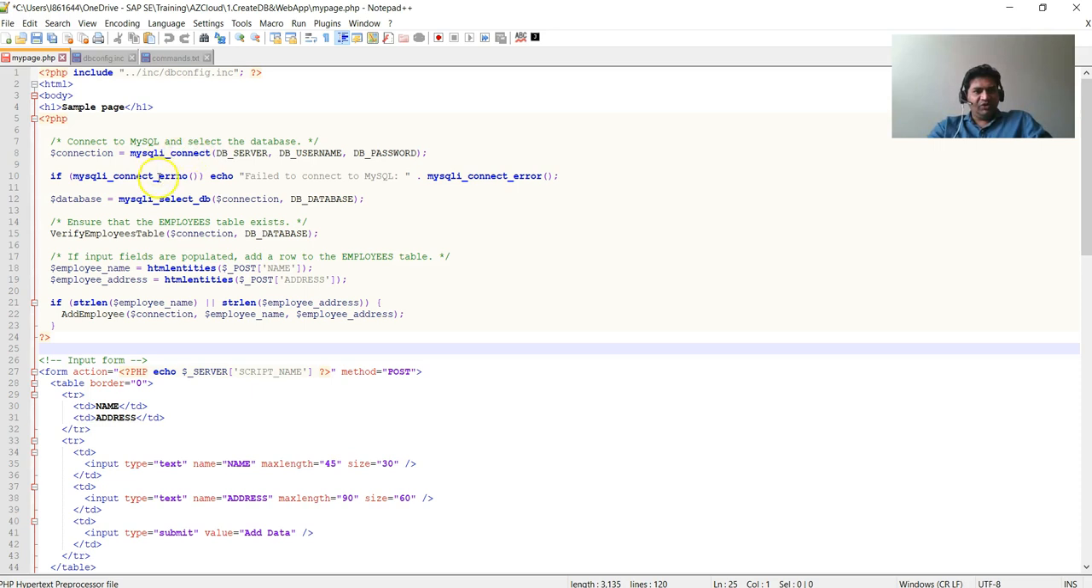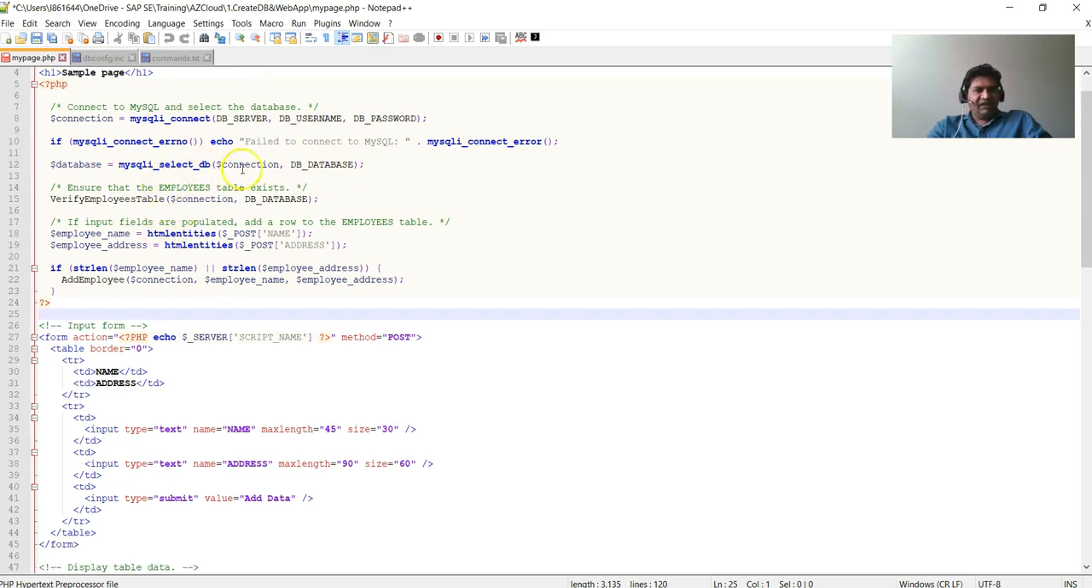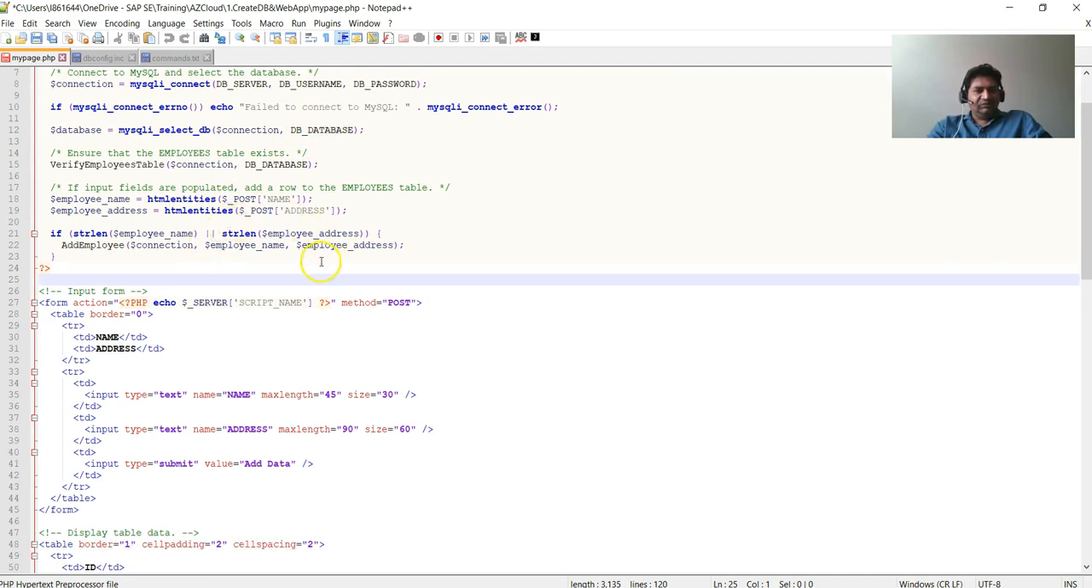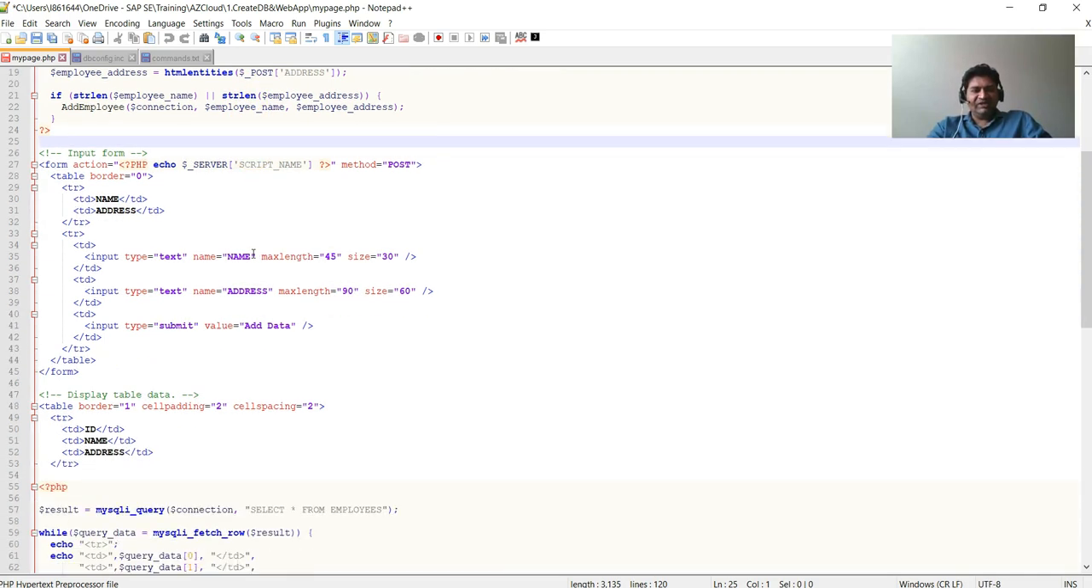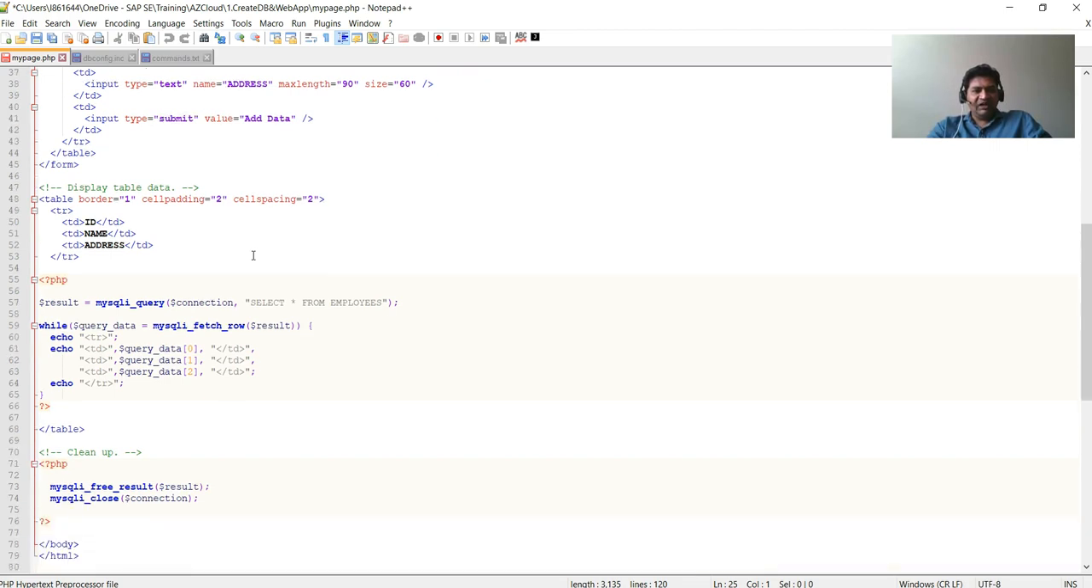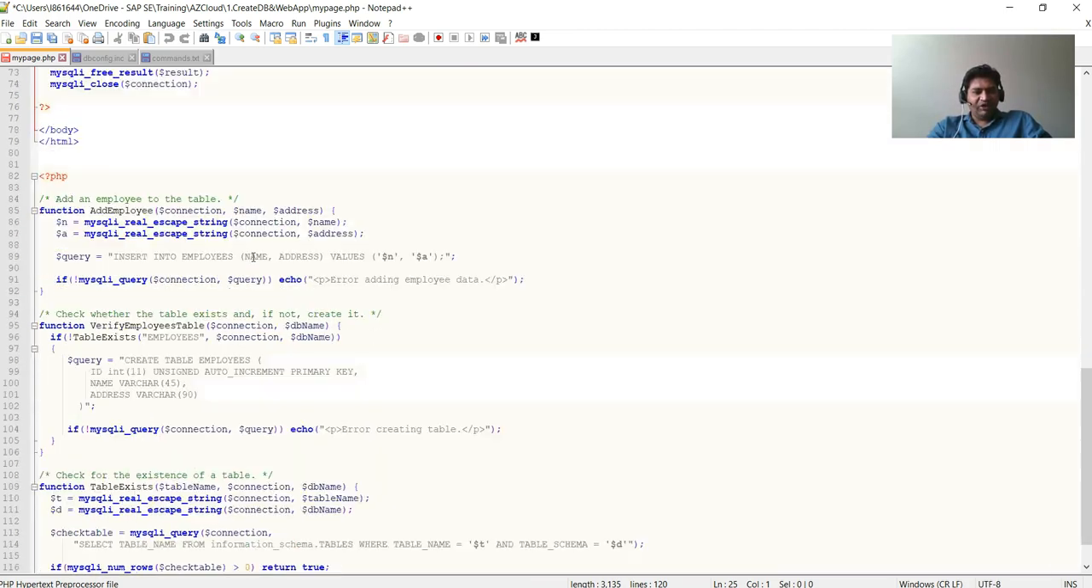What it is trying to do here is use the MySQL connect function, and it's connecting to the database. If it fails, then it gives us the error message, and then the database name that it connects to, and it does some business logic. Again, what we are trying to do is have a simple form with the employee name and address. We are going to add that to the database, and then read it from the database, and then show it on the page.